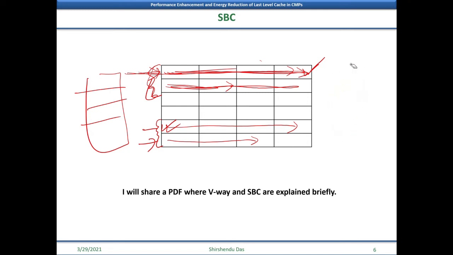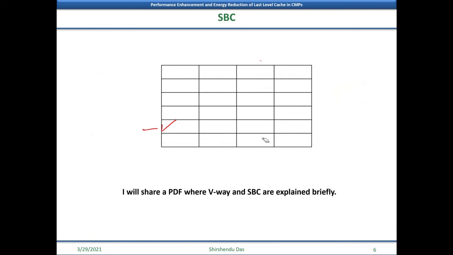But Zcash is different from all these ideas because Zcash is not based on set associative cache. Set associative cache maintains a particular mapping policy, right? Every time a block request comes, it first goes to a particular set and searches in that particular set. That is called set associative cache. But Zcash is based on skew associative cache.